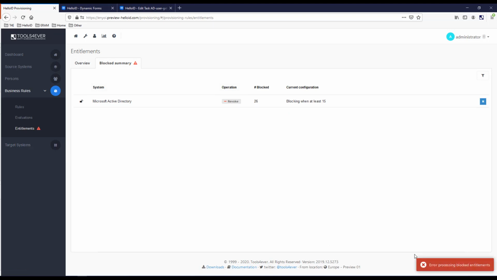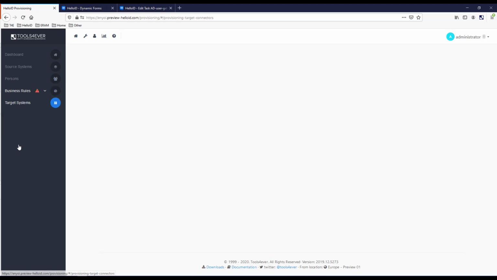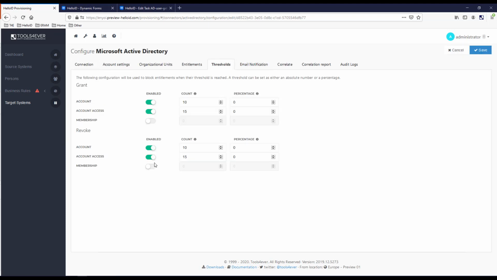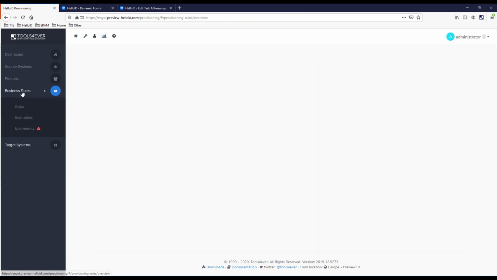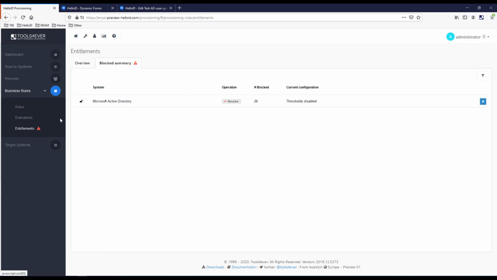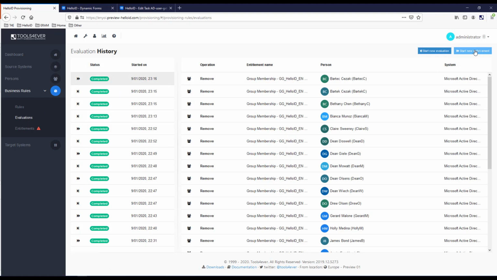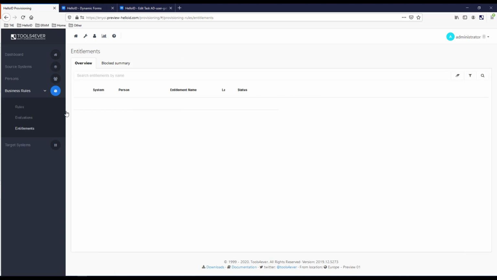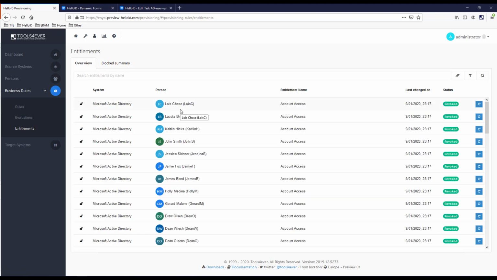Something is wrong, but I'm not really lucky today with the error messages, so excuse me for that. Another way, of course, is to remove the threshold as a whole. So I can say, here's the threshold and it is the revokes. There we go. So now it's still blocked. But if I rerun the evaluation, now it's removed. So there is no blocked anymore, and the accounts are being deleted and the access is being removed.